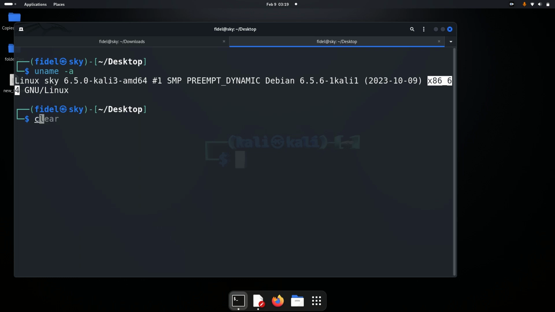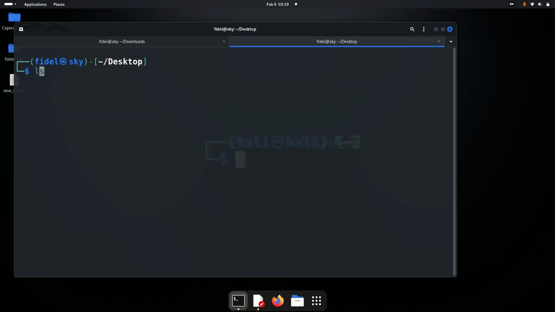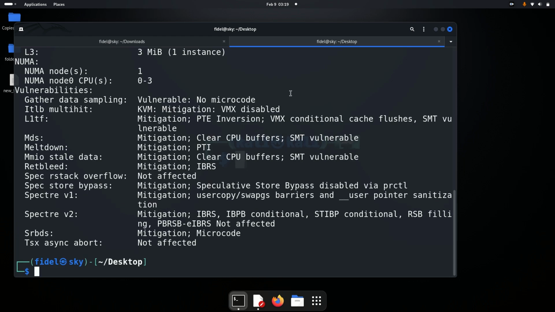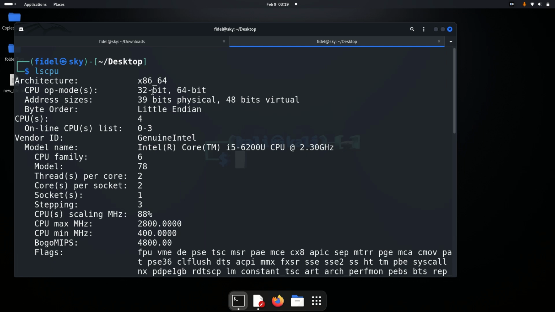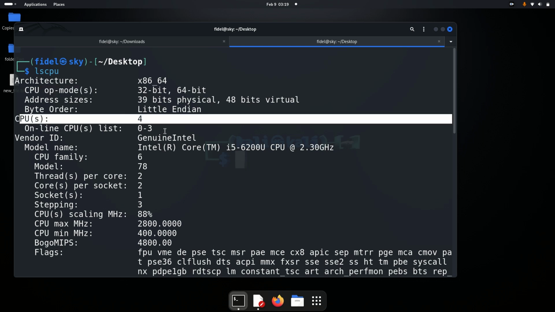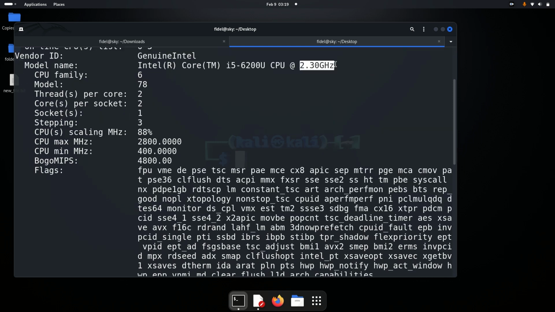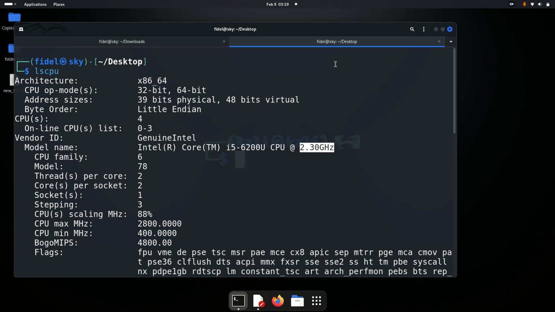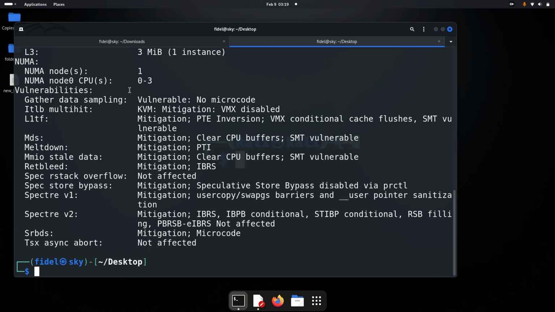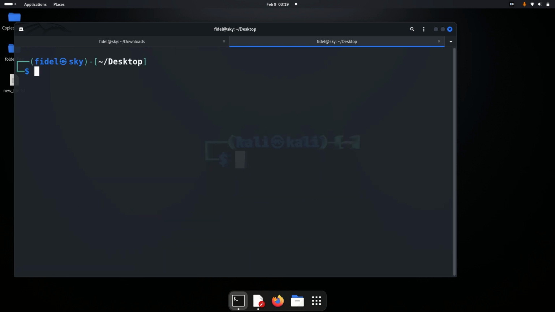We can view more details about the CPU by using this command, lscpu, and this one is just going to list a bunch of details about my processor: the type of the architecture, the operation modes, the CPUs that I have, all this stuff about my processor, the base speed, and all that stuff. So if you ever need to view details about your processor, then lscpu is the command. I'm just going to clean that terminal.